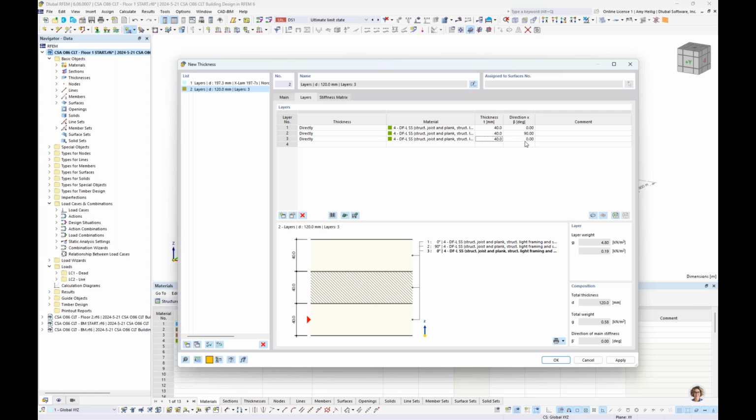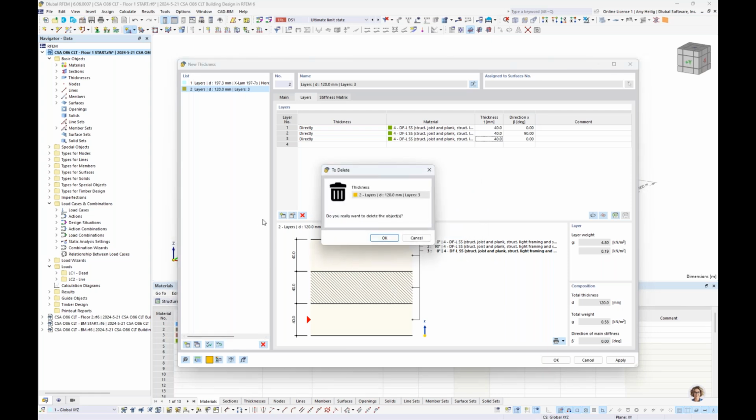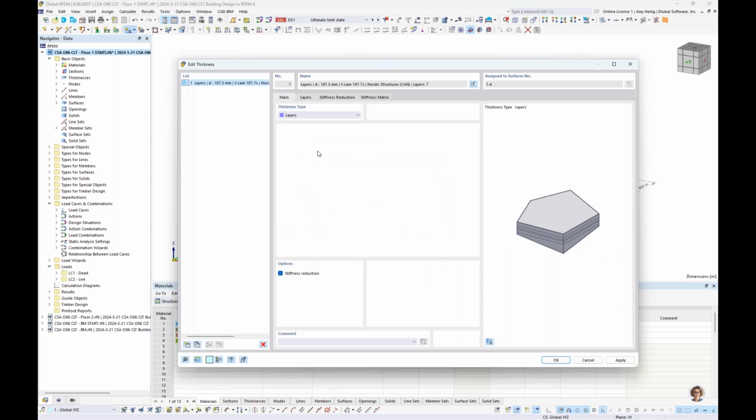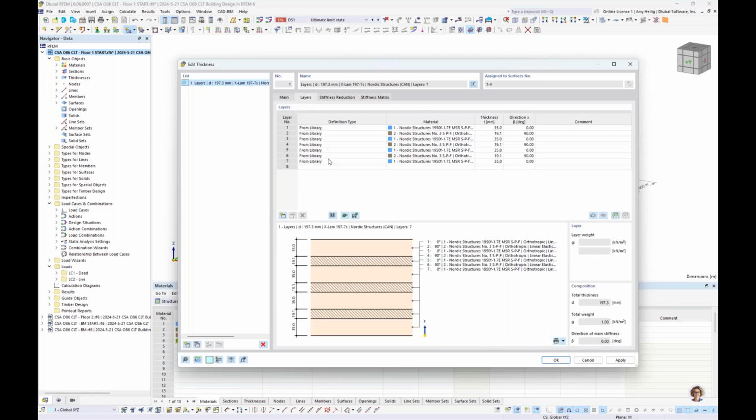Now, this is the entire concept here of CLT, to ensure that these layers are oriented 90 degrees from the layer above or below it. We can save this to our library so that we can pull open this layup definition for any future RFEM models. Now, alternatively, if we want to take advantage of our manufacturer library, we can do so.